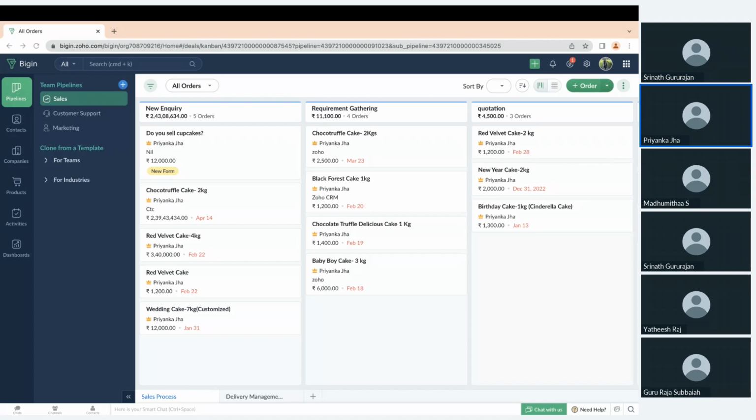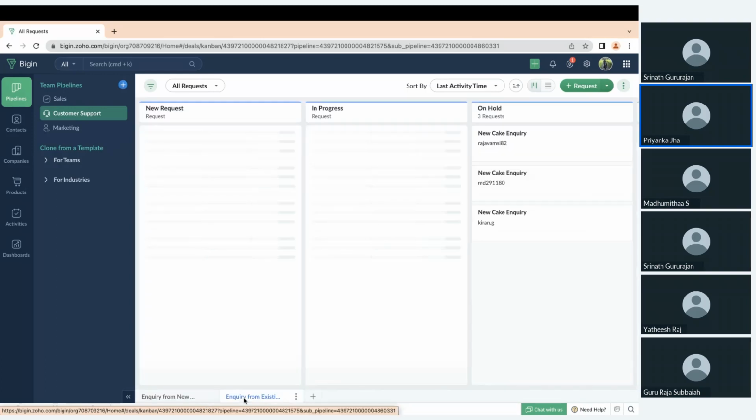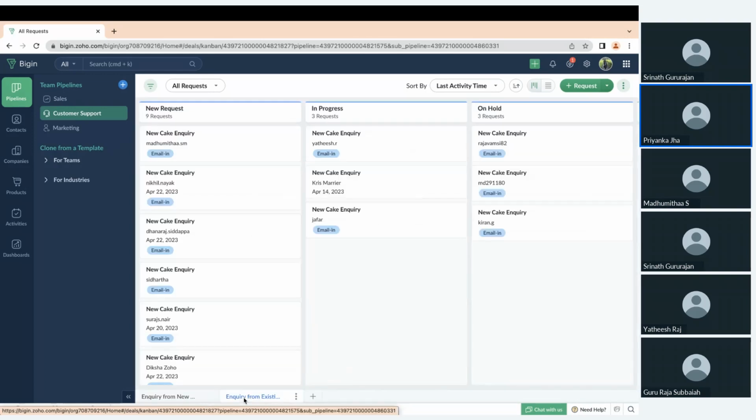So here I will start by explaining my customer support team pipeline that I have created. So here again, I have created two sub pipelines. One is inquiry from new customer. So if I get any inquiry from a new customer, I move it to the sales team pipeline and I take care of them from there itself. But I get a lot of emails from my customers with some kind of issues or some kind of inquiries, and I wanted those emails to be shown under this customer support team pipeline.